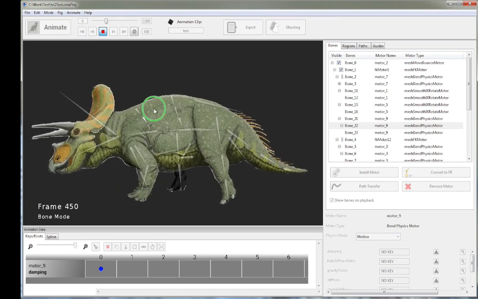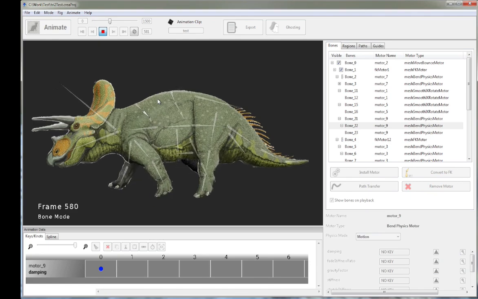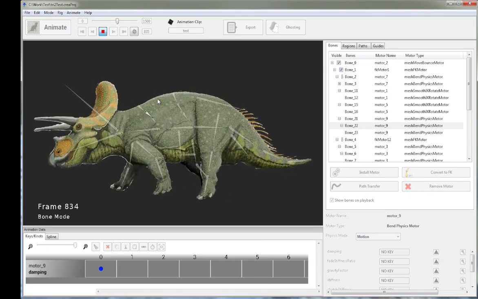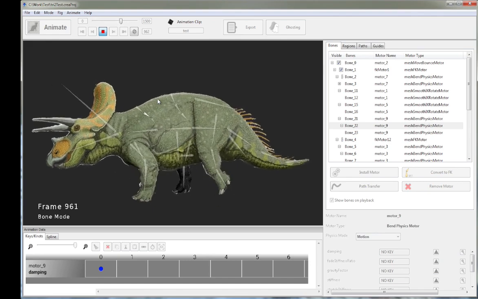Okay, so there you have it. We have a walking Triceratops with a nice dynamic flesh motion going on and a bouncy gait, all done with Creature. Happy animating. Thanks for watching.